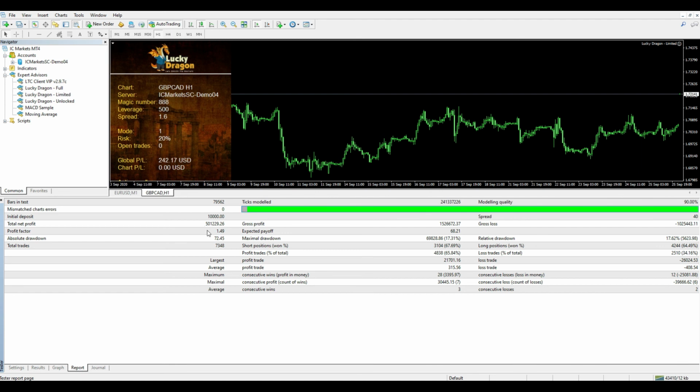But you notice when it was 2 pip spread, we didn't do $500,000. I believe we did $2 million. So it was 4 times better net profit with a 2 pip spread versus a 4 pip spread. So take that into consideration.